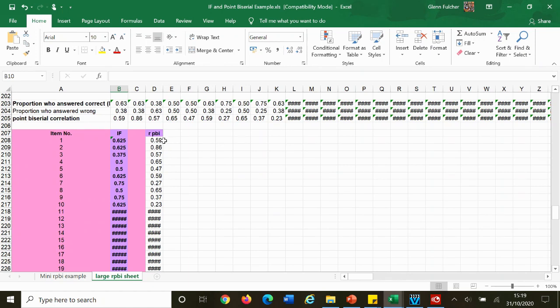Okay, RPBI is good, 0.59. Any RPBI above 0.3 we accept and we say this is pretty good, this is discriminating fairly well. Anything below 0.3 we have to ask why. So if we scan down the IF column, 4 and 5 are working really, really well there. They're right in the middle. So is 8, you see. And when we scan across, we're also getting good RPBIs, good discrimination.